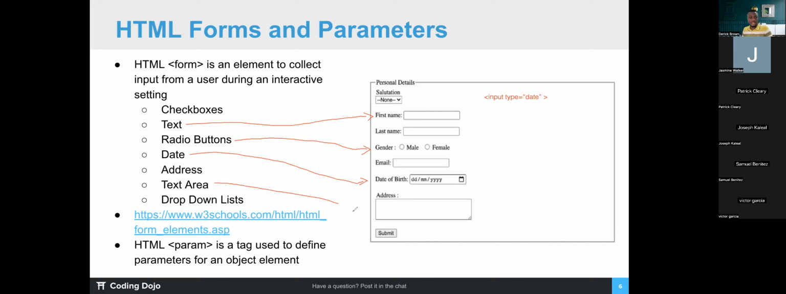So text area is this big one. You see that this looks very similar to this, but text area allows you to provide multiple lines of input. But input, a regular text field, is just one line of input. So address is literally using the text area approach, where the address is just a text area.